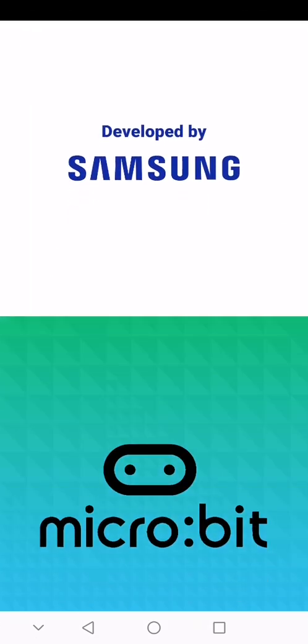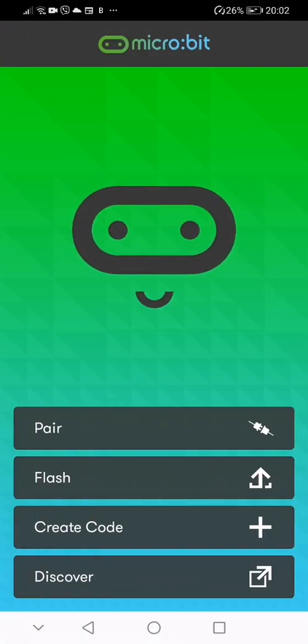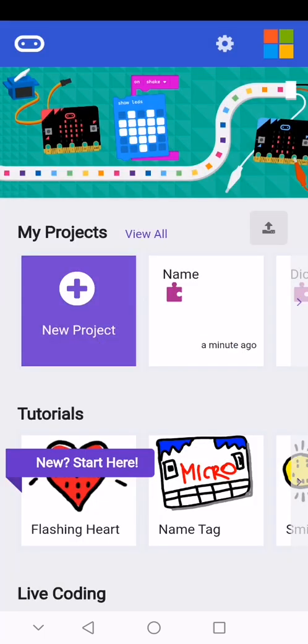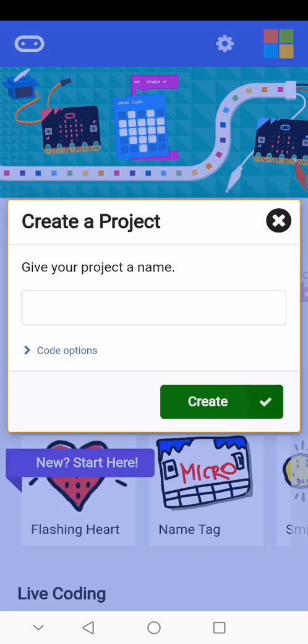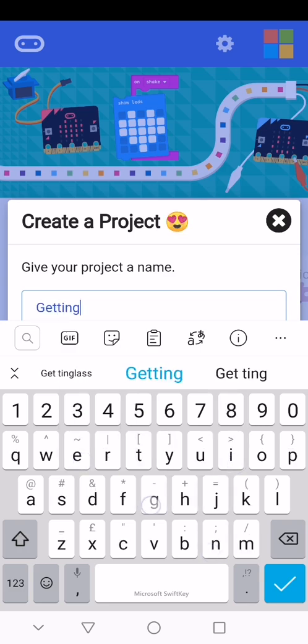When you have it downloaded and installed, just hit open, and we're going to look at writing some code, programming. So we're going to say create code. Now when you do that, it brings you in, and we want to say a new project, and we'll just call it getting started. Now it doesn't matter what you call it, but getting started, and I'm going to hit the tick down on the bottom right hand corner.